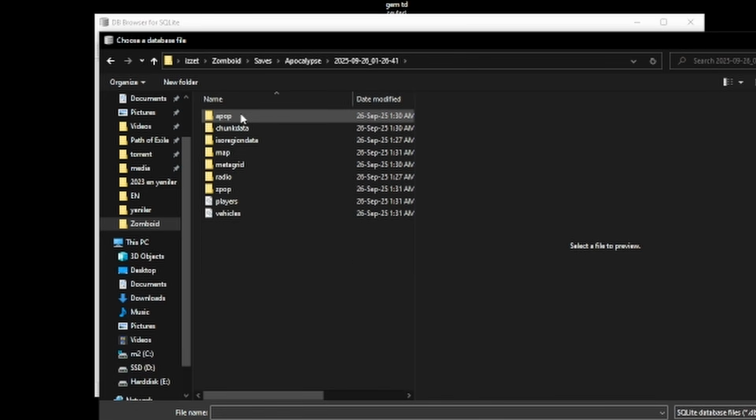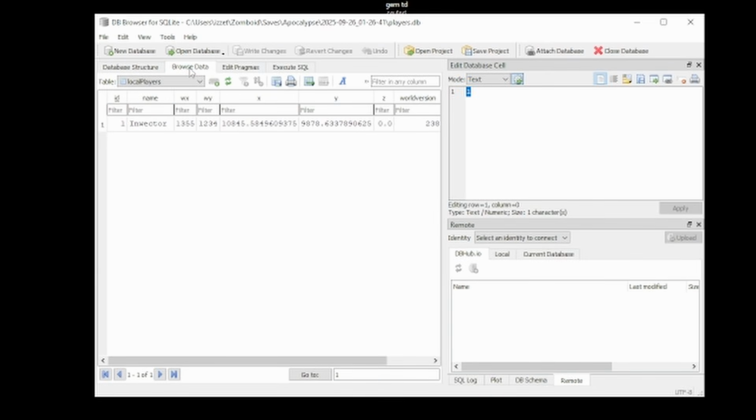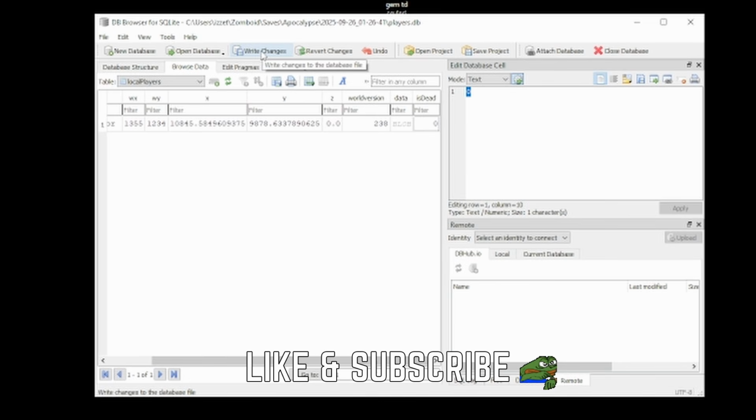We double click on this, and then there is players. We click open, and it opens the players database, and then we go to browse data on the top, and there's just one line here. It says my name and whatever, and under is dead. There we go. We switch is dead to 0, and then we click on write changes. Write means overwrite, you know, and it's done.